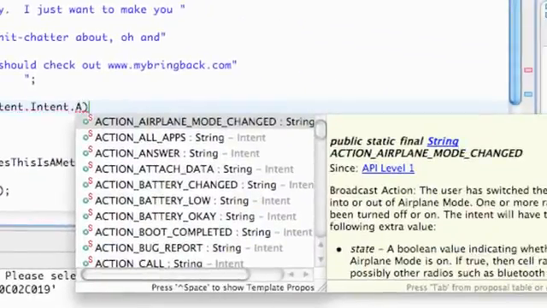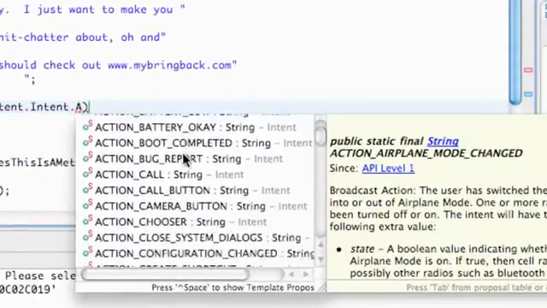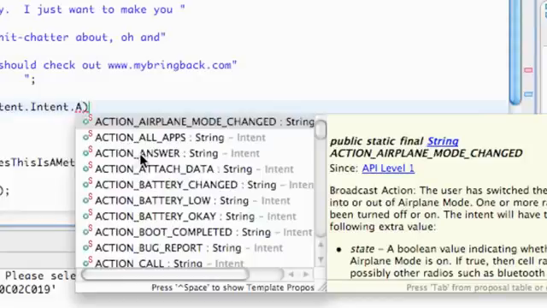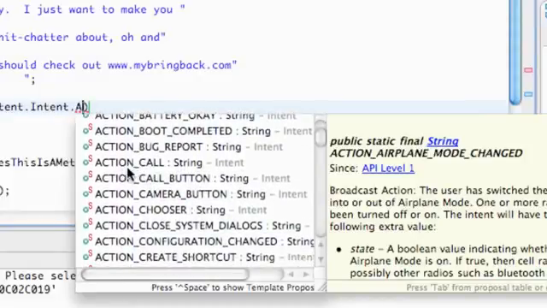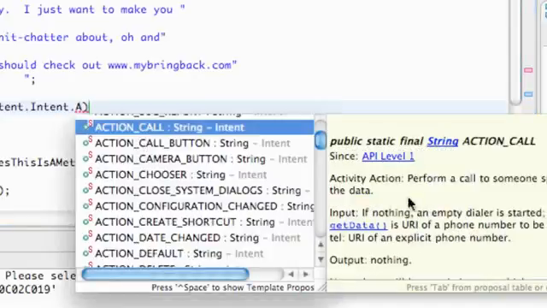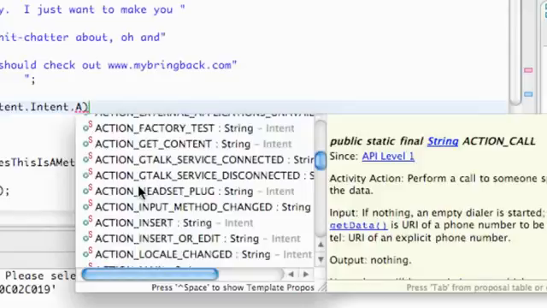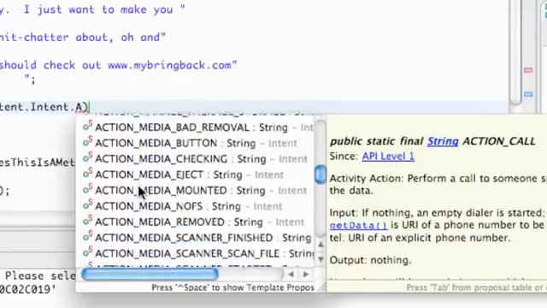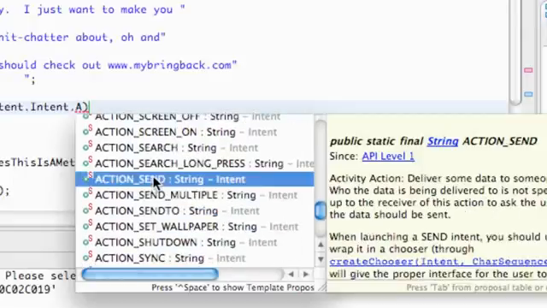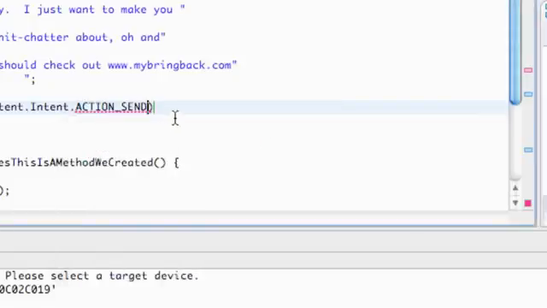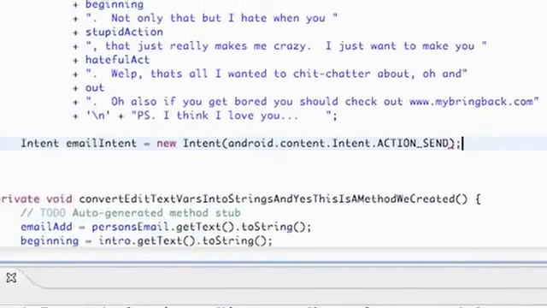dot ACTION_SEND. And you have some of these other actions that you can call, such as ACTION_ANSWER, CALL, if you're going to call someone for the most part. And again, you can click on them and see what they do. I just wanted to show you guys that we can use some intents to start up some applications that the phone has. And this one is going to be called ACTION_SEND. It's going to deliver some data to someone, as you can see. So we're going to pick that and just end the closing statement.